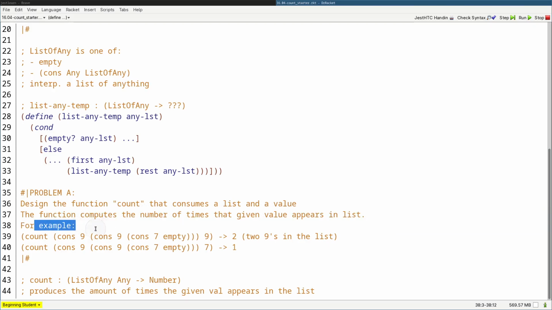So they give us an example here, so notice that this function consumes two arguments. This is the first one, and this is the second one, alright? So count this list of 997, count up the nines, right? And that should produce the number 2. There are two 9s in this list. All right. So count 997, the list, but count up the number of 7s instead. And that should produce the number 1.